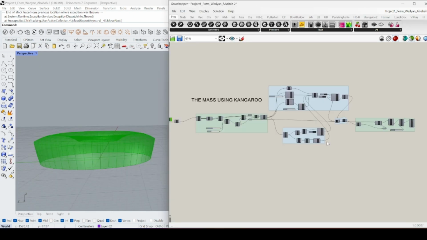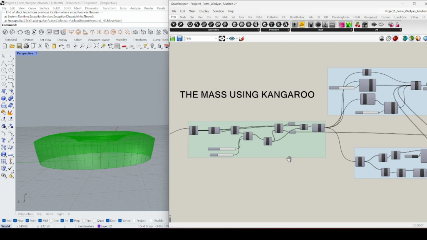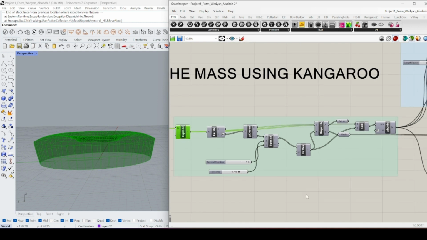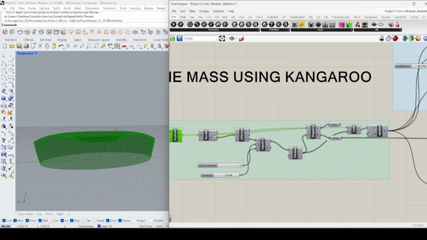The second part of generating the mass using Kangaroo will be smoothing the mesh, as we can see the sharp edge here, and lowering the top part. We do that by exploding the mesh and deconstructing the normals based on the z direction, using the equality with tolerance battery, which you can find in the Pufferfish plugin. Basically, this battery will select normals based on the z direction. So here we end up getting the top and the second or bottom part.